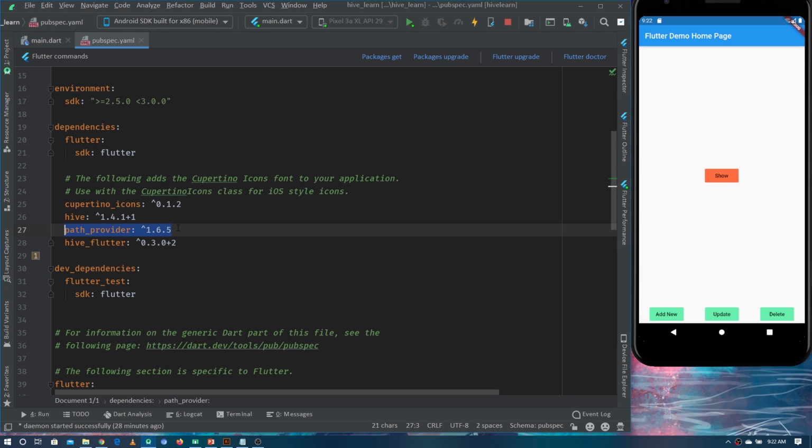Now the second dependency that we need to add is path provider. And I hope you have already used this package. This package provides us the path of most commonly used directories within the application. And I'll tell you in a moment why this will be useful when we are implementing Hive in Flutter. The very last thing is Hive_Flutter. This is also for the support of Hive, but this is more specific to the Flutter framework.